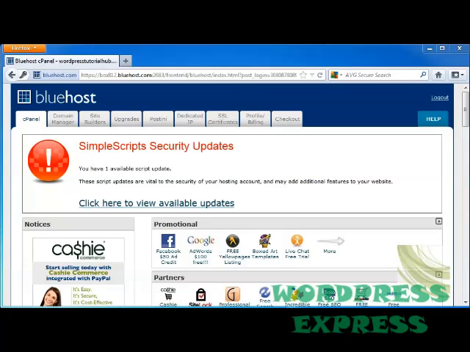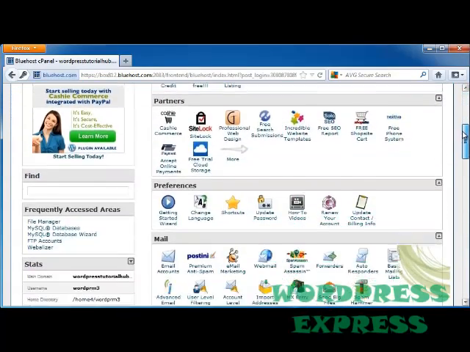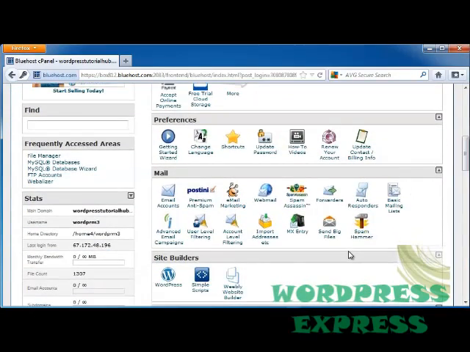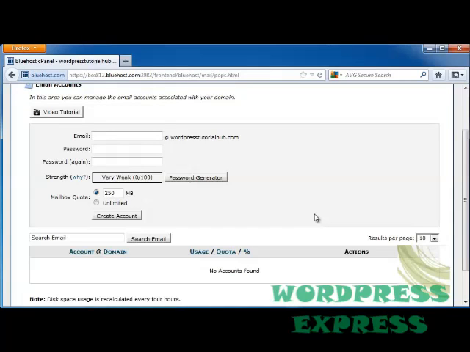So what we're going to do is go into your cPanel, and we're going to scroll down until we see Mail. And you can see we've got all kinds of different selections here, but let's go ahead and go into email accounts. Now, a lot of these server companies will have a video tutorial you can go through, or you can just watch this one.